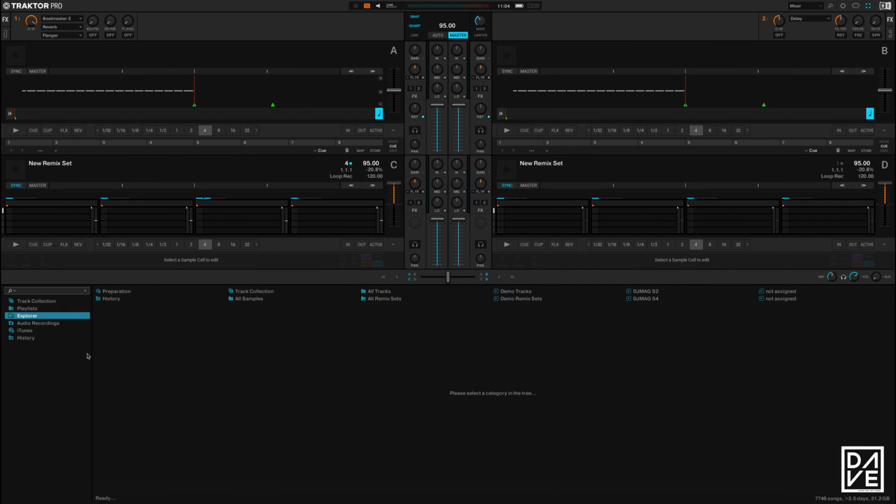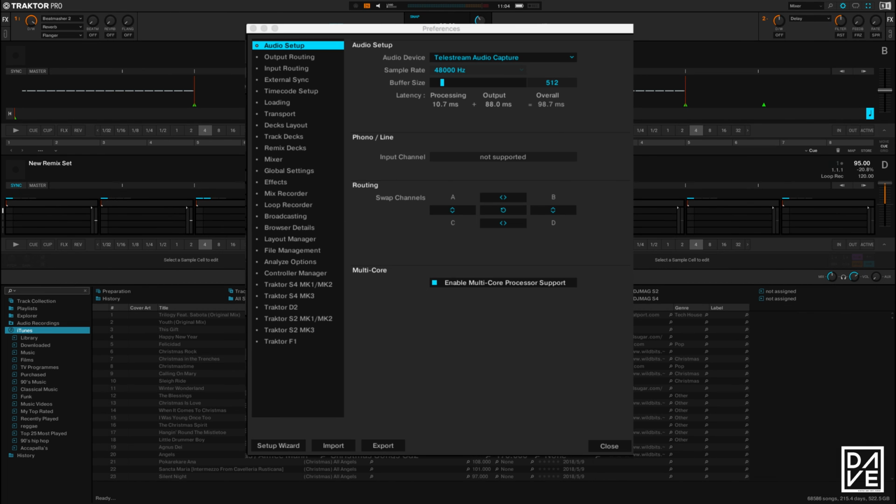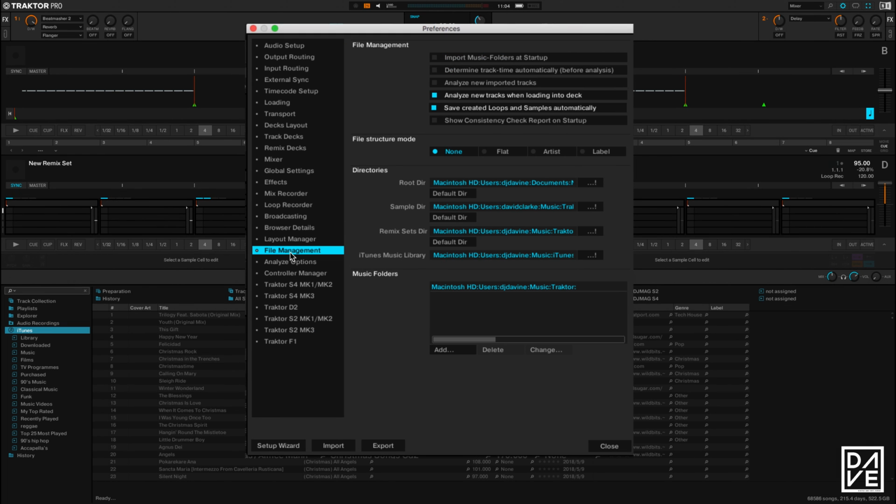So if we close that, we can click our iTunes, which will automatically be defaulted to your iTunes on your computer. If you don't use iTunes and you use something else, then you can go to Preferences and go to File Management and change iTunes Music Library to whichever one you want. But I leave it as that. It's entirely up to you.